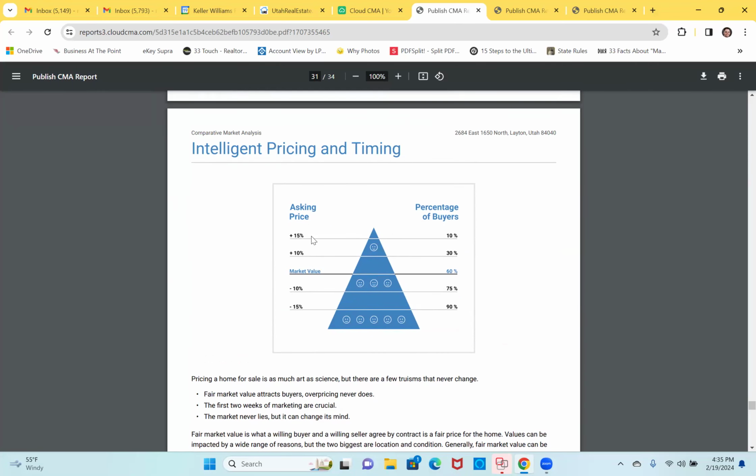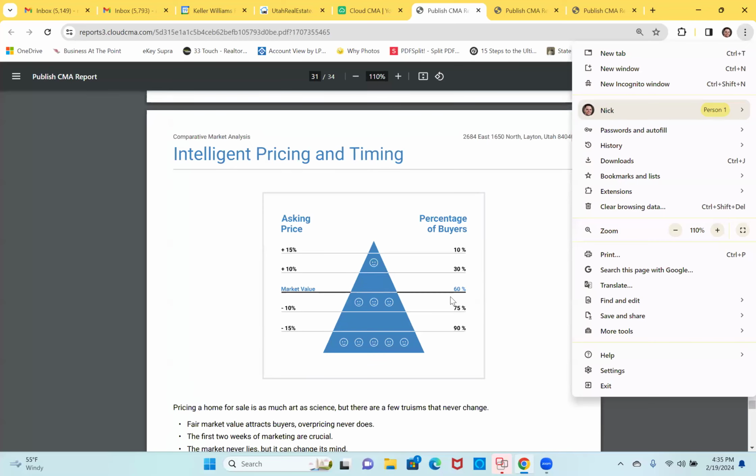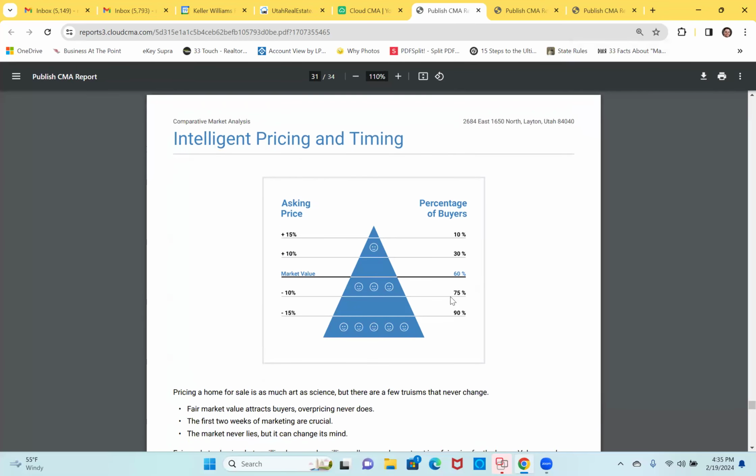I don't know if you guys have seen this graphic before, but basically it shows that if you price at exactly what the market value is, so say you run all the comps and it says that house is worth X amount, you're going to be right here where maybe 60% of the buyers are going to be looking at your property. Now, if you overprice it, say you're 10 or 15% higher than what the market's going to bear, that buyer pool is going to be stripped down to either 30 or 10%.